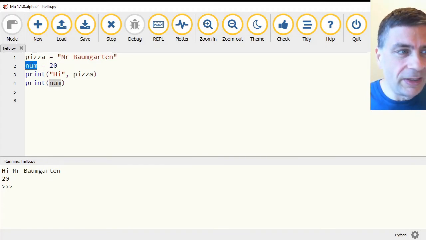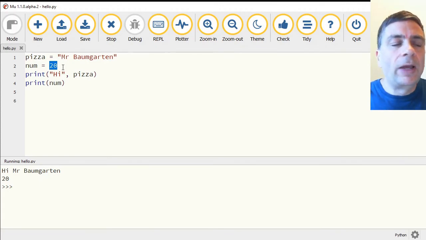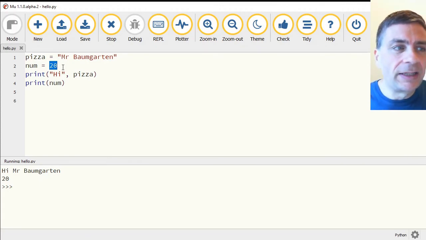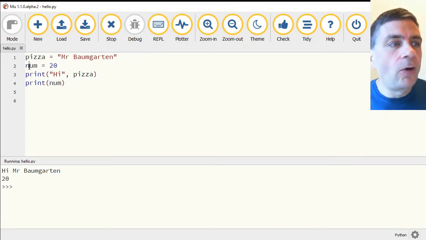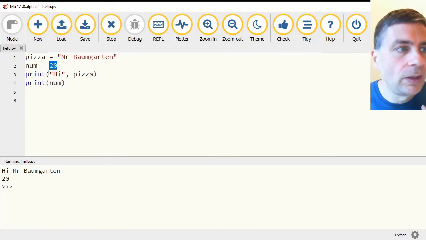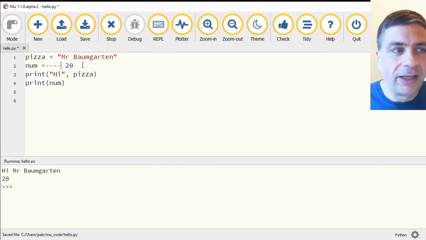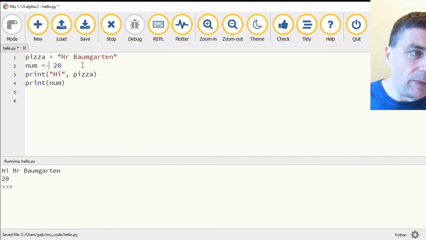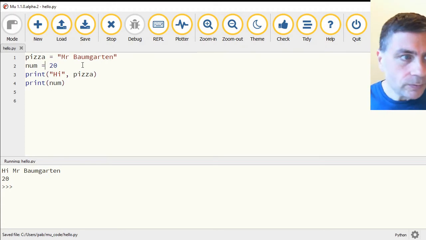Now, this is not saying that num and 20 are equal to each other in the mathematical sense. It's actually an assignment operator. We're saying take whatever is on the right and put it into the thing on the left. So I want to remember a thing called num, and I want to set its value to 20. Really, it should be like an arrow that runs like that. But the language has been designed to use the equal sign, and most programming languages are the same.